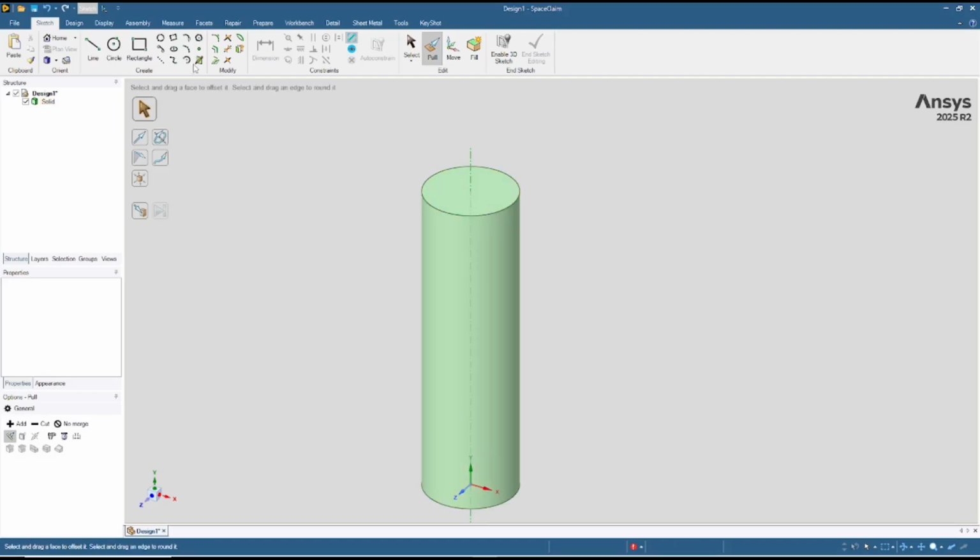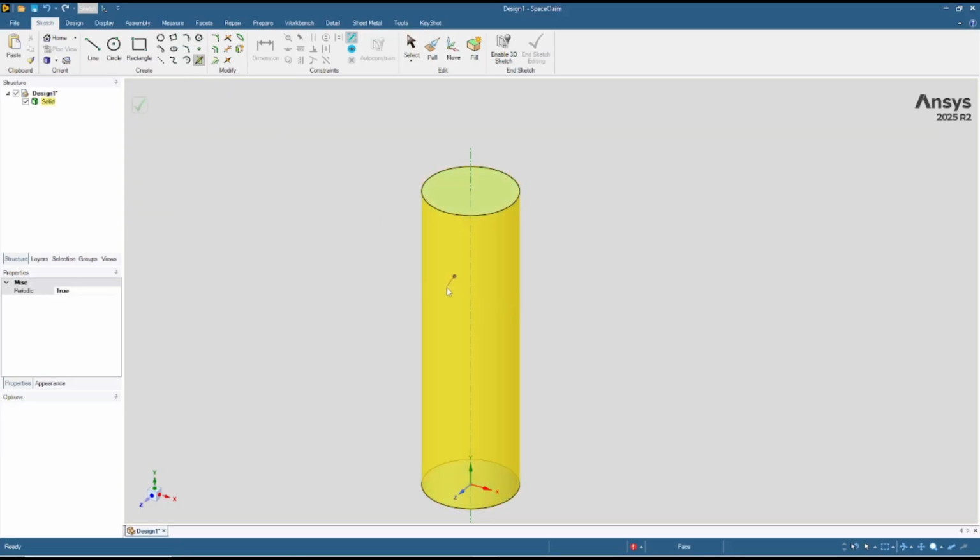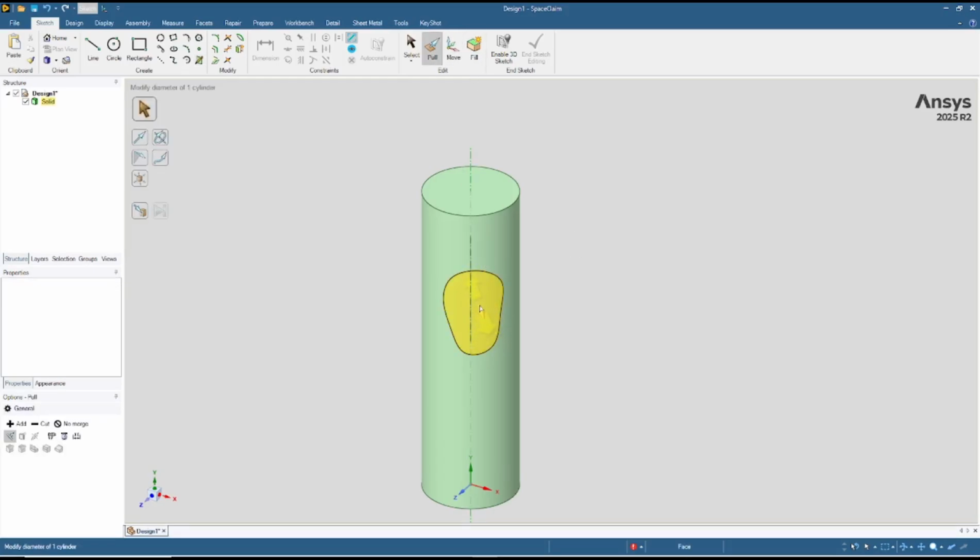First, you can use this tool, face cube. I will click at these points. So you can draw on the surface of these objects. After that, you can click this icon to apply. Now you can use the pull tool to extrude the face like this.